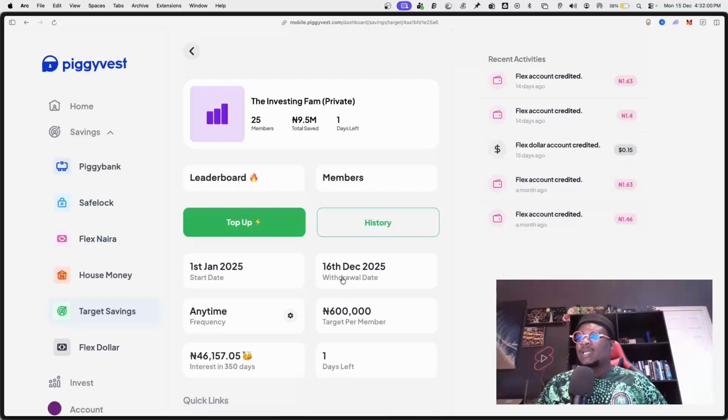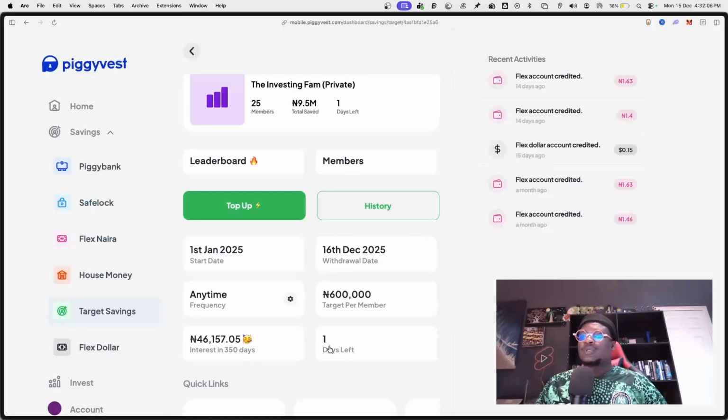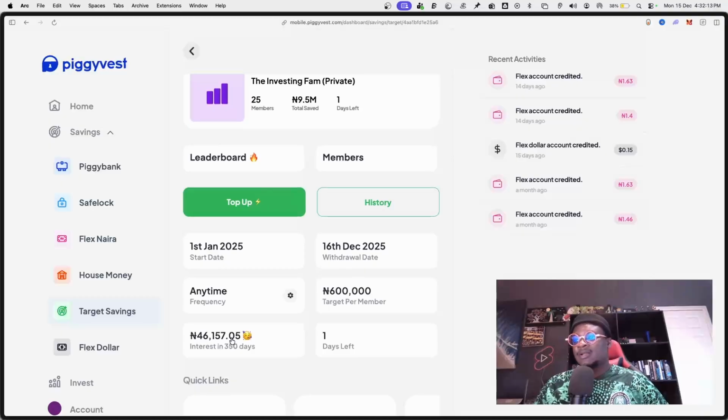When is the due date? Due date is 16 December, which is exactly 1 day from now, and it's just 1 day left. How much interest have I made for saving 600,000 naira all this time? I've made 46,000 naira interest.